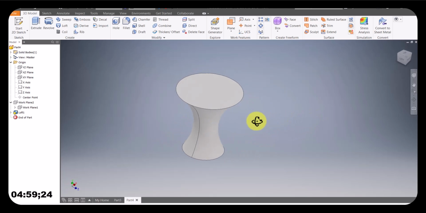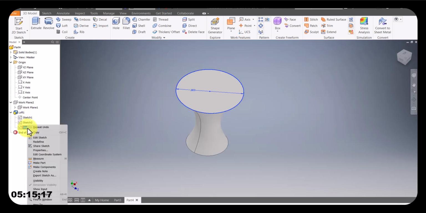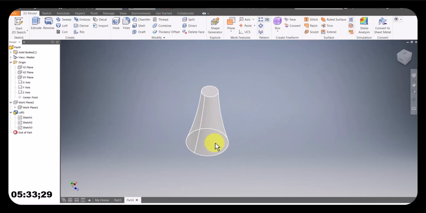Now I want to modify this object that I've drawn. When I go to the left hand side of my screen, I can see the three sketches that form the object. Let me modify the top. Right click, edit sketch. Now instead of diameter 0.8, what if I edit it to diameter 0.2? Finish sketch. You can see it's giving us something different.